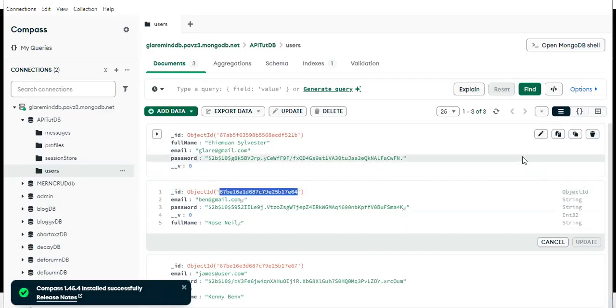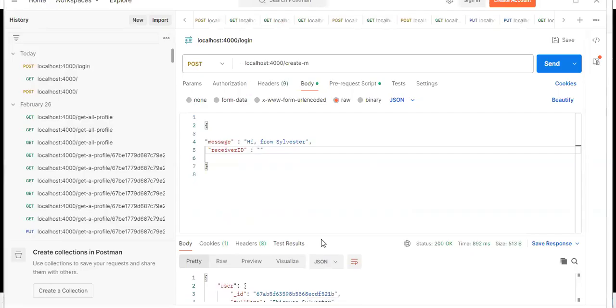So I'll just copy this person's ID. The front-end developer is going to get that. Very easy, right? So we're just testing it here and trying to get this from here. This is the ID we're actually sending it to, and who is sending the message, which is me. So I don't have to input it here.